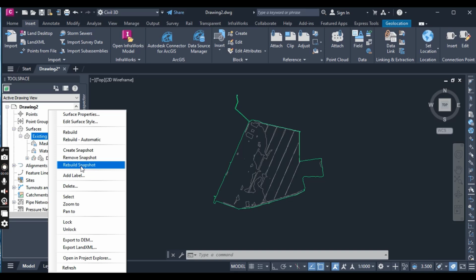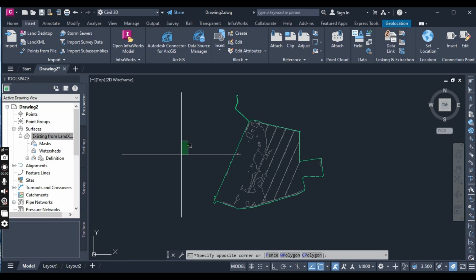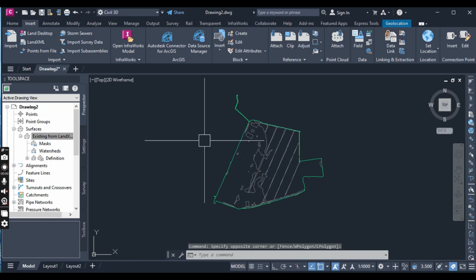In many cases, you will want to leave the snapshot in place if you do not want the change to affect the surface. It is useful to use the Create Snapshot tool so that your surface remains intact with the original surface if you remove or delete any source file.